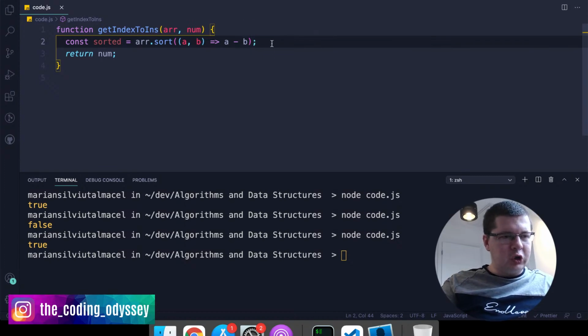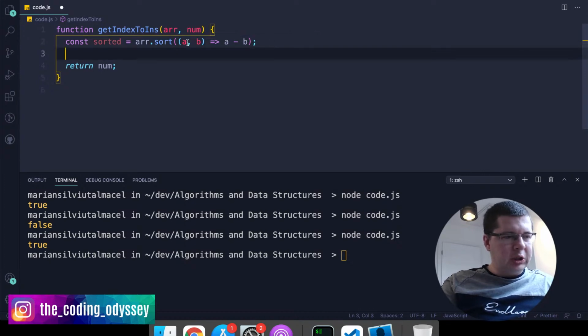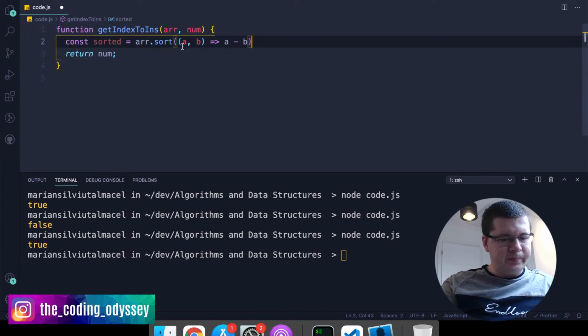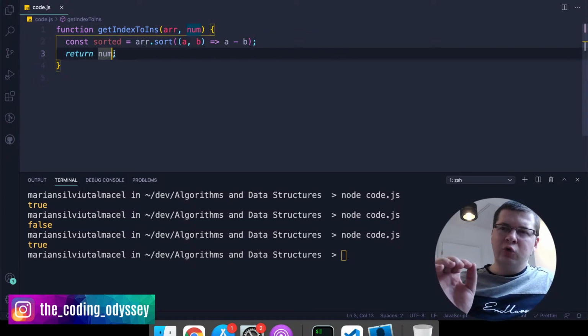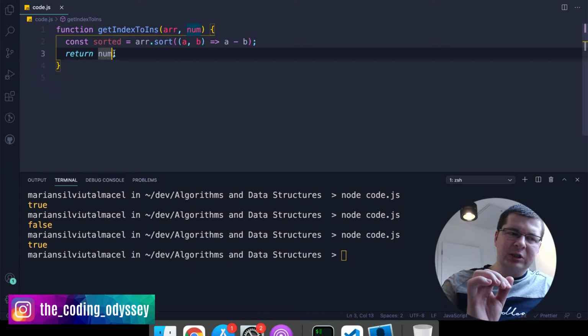And once you have it sorted, then what you want to do is you say return, and you want to find the index of the first element that's higher than the number, and then just return that index minus one.